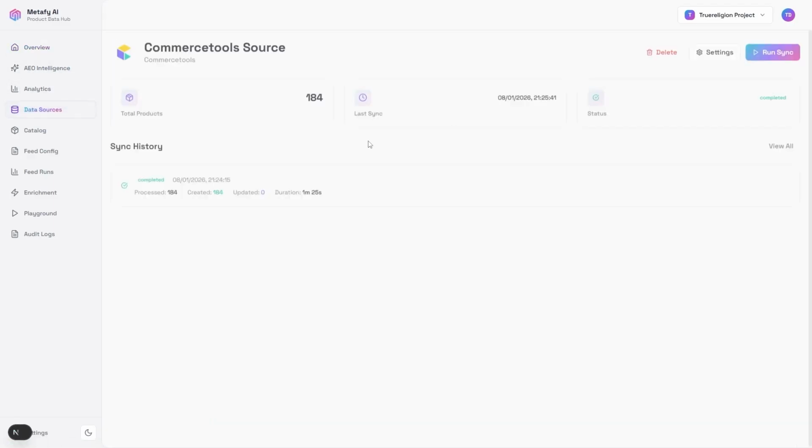Then we have to come to the data source page, where we can quickly connect our data source based on what we have. We can connect to multiple sources, such as commerce sources, commerce tool, Shopify, Salesforce, etc. Then we can run the sync job over here. We can see the sync history and the duration, with the creation and the process as well.